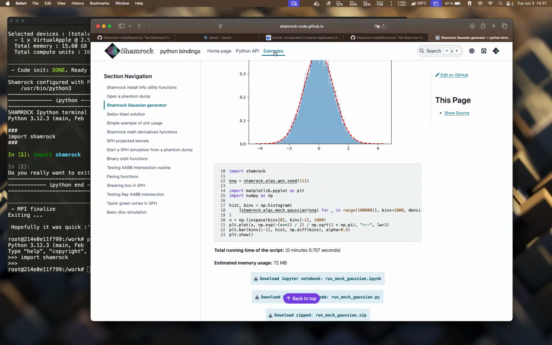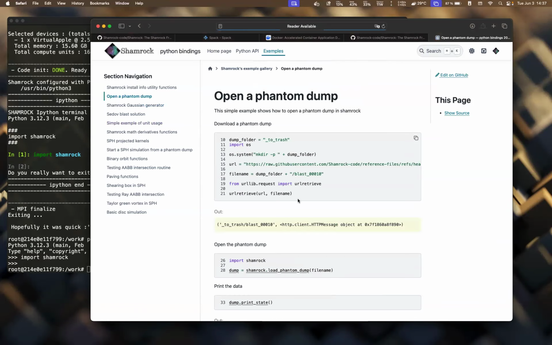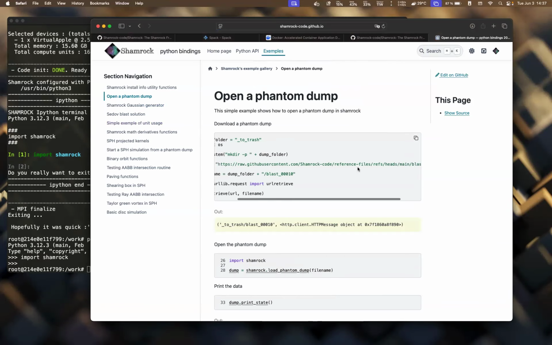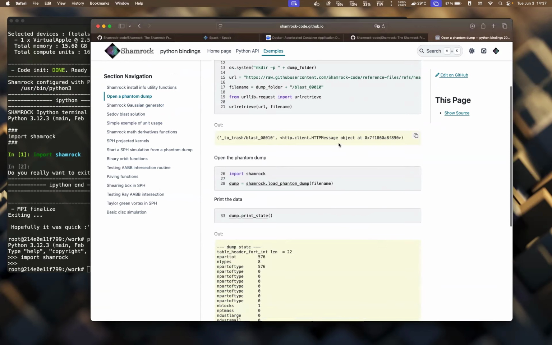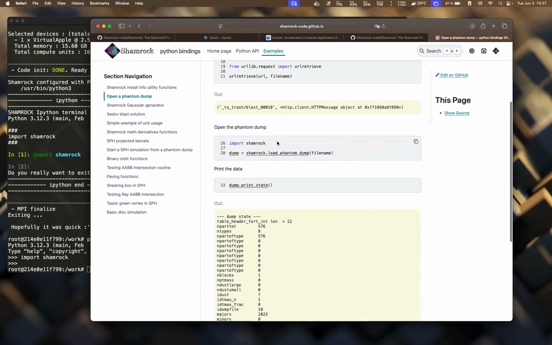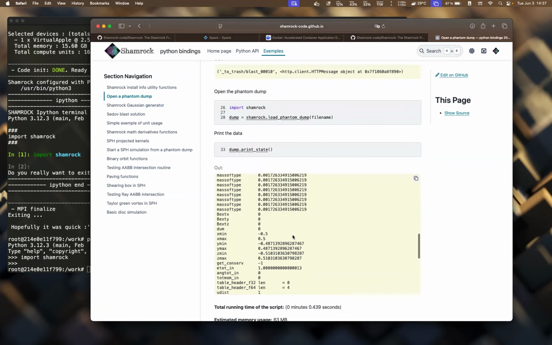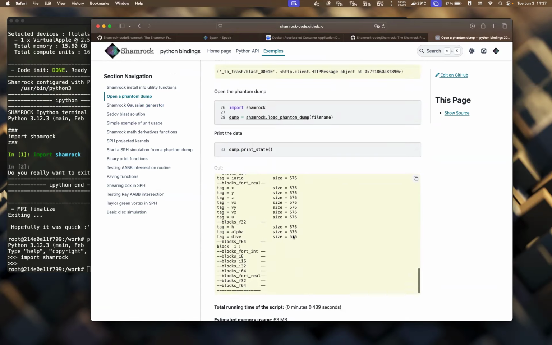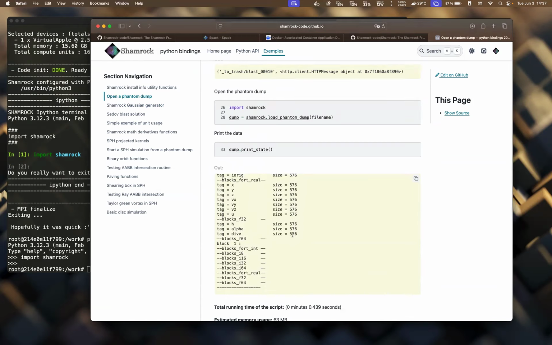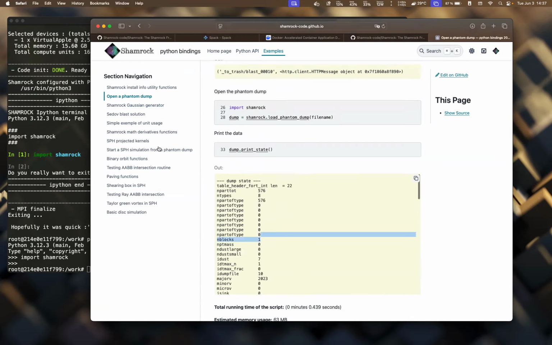It's in the examples. You can also open a phantom dump, just like this. Here I'm downloading the dump. You can see that actually the code is run in the documentation, so this is exactly what you will get on your laptop if you do the same thing. You can open the dump and actually print the state. If you want to look at what is in the phantom dump, here it is. But that's the very basic thing.